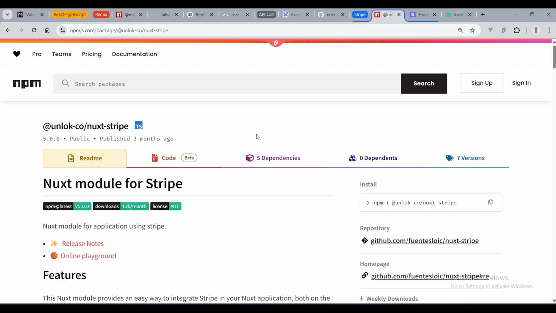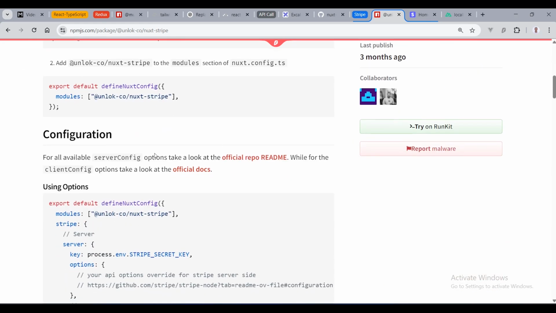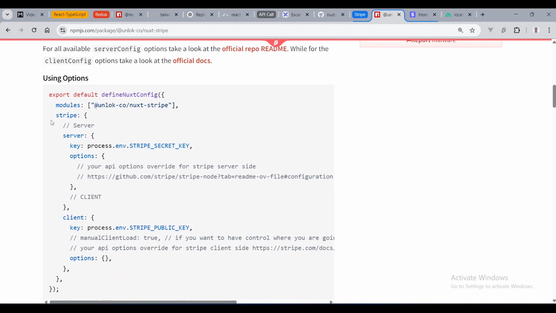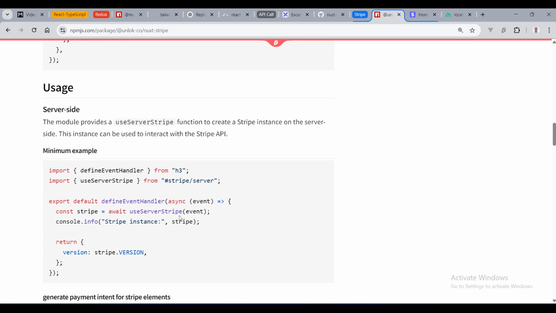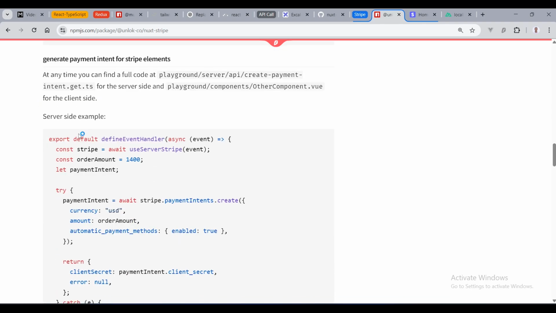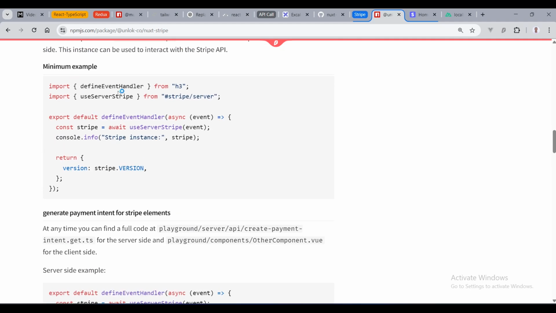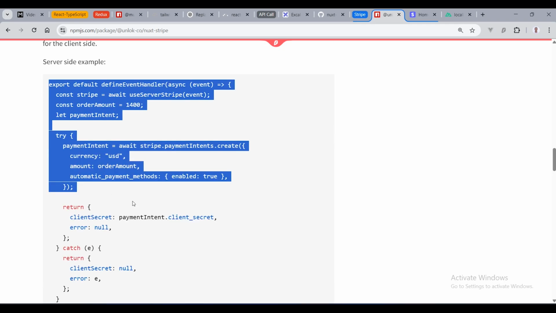Alright guys, now we're going to learn how to use this module in order to process payments. We already added this object into the nuxt.config.ts file, and we added into the .env file these two environment variables, the Stripe secret key and the Stripe public key. We have two ways to use it, on the server side and on the client side. Now for the server, this is the code that we're going to use. First, we need to import useServerStripe, and then we are going to copy this code right here in order to process the payment.